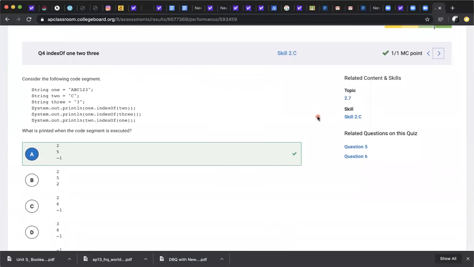Okay, so now we have another code segment, and this requires you to just pay attention and remember the methods that belong to the string class. So here it says consider the following code segment. ABC123 is assigned to string 1. String 2 is C, and string 3 is 3. Now, this will print out the index of 2, the index of 3, and the index of 1.